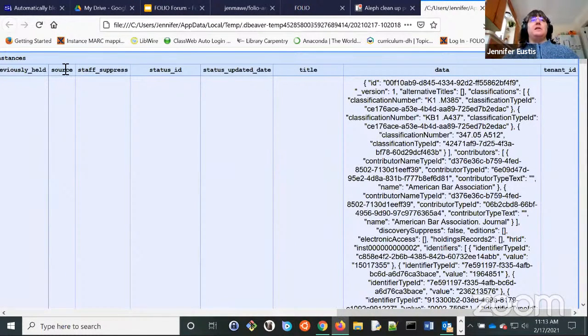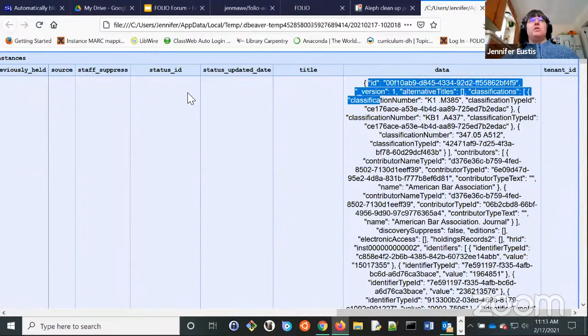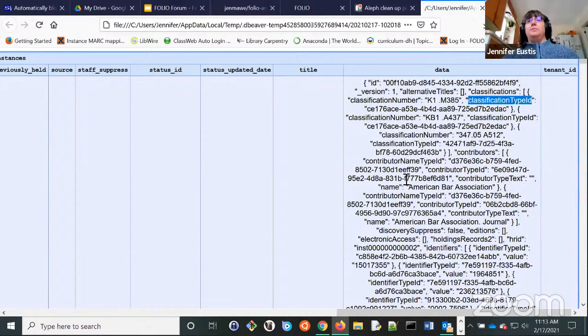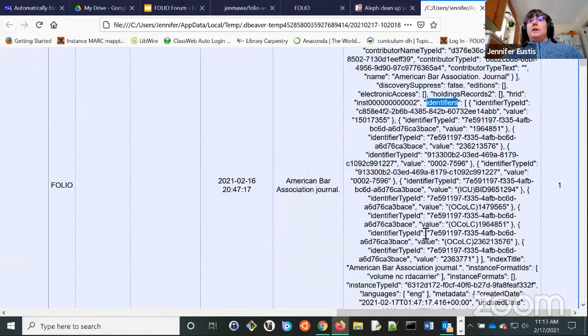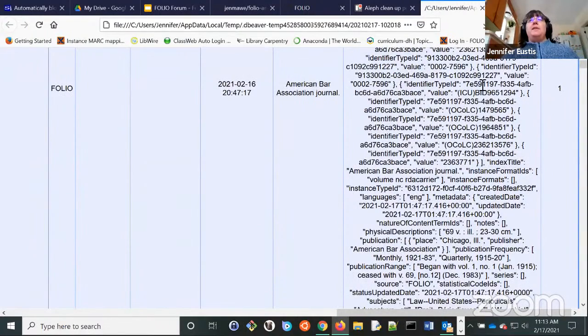So everything that is, I'll call it, kind of a standalone here, is in this JSON data. But you also have things that are not in the standalone that are really important for metadata, like classification, electronic access, identifiers such as OCLC, ISBN, canceled ISBN, and things like that. So the derived tables also extract all of this data so that you don't have to do that yourself. And that is really, really important.